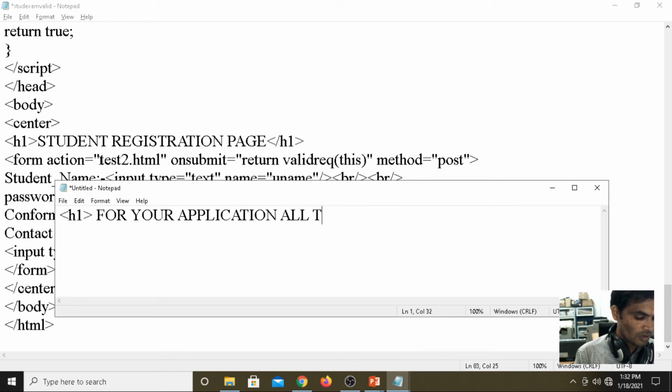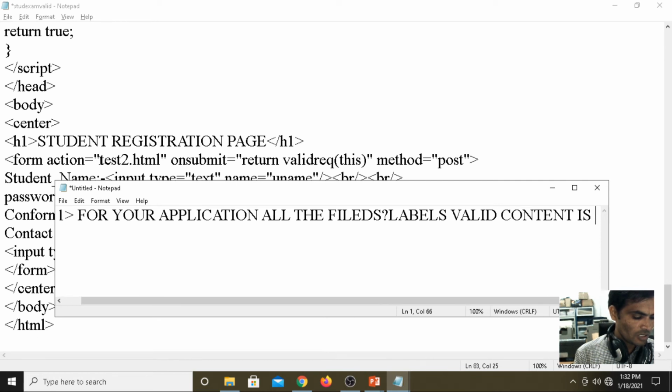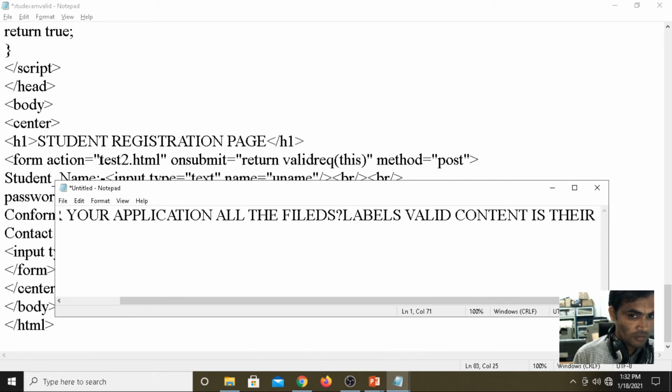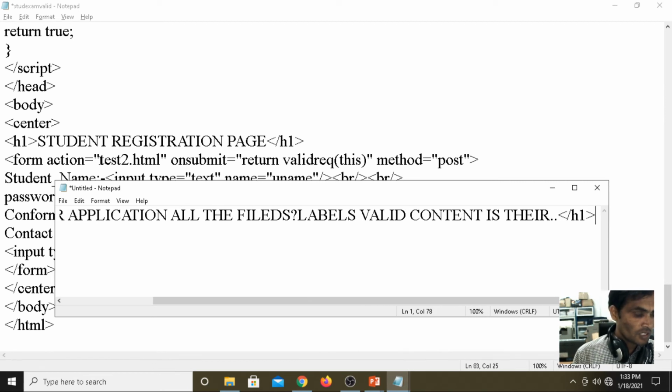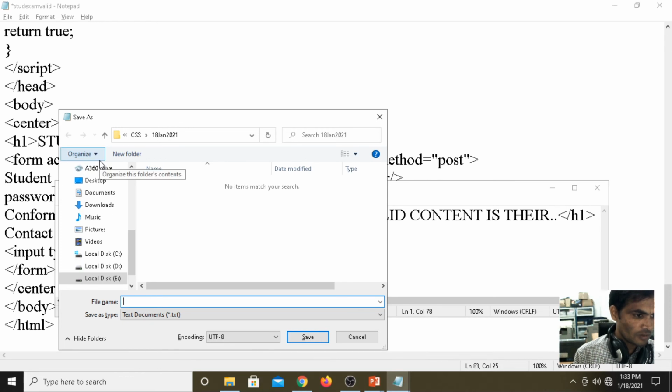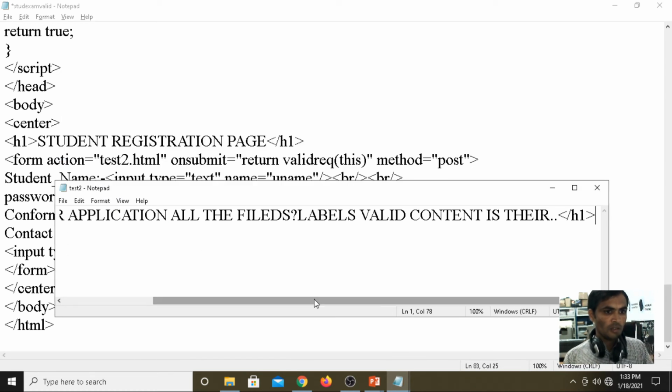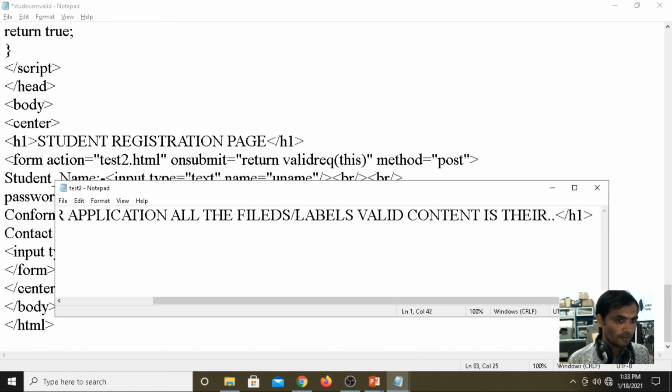all the fields are labels, valid content is there. Valid content is there. Test2, Control S, test2.html.